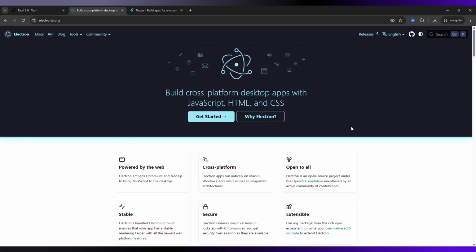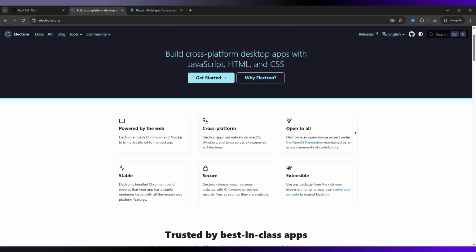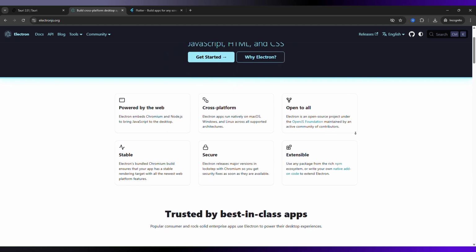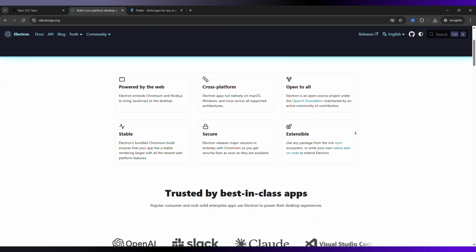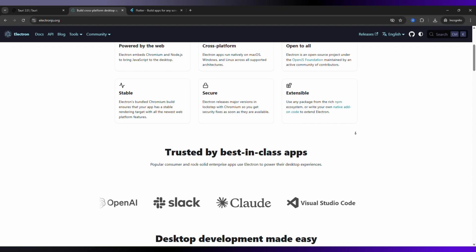Electron takes the opposite approach. It bundles Chromium and Node.js into every app, which makes apps heavier, but also extremely reliable and consistent across platforms. That's why apps like VS Code, Discord, Slack, and Notion still use Electron.